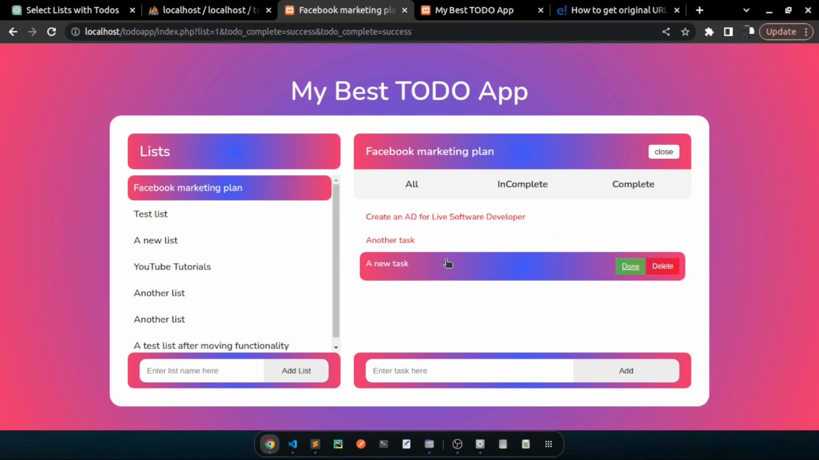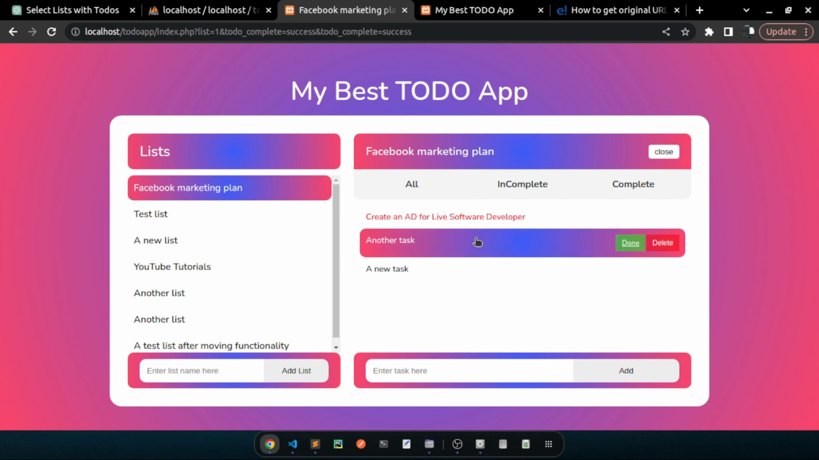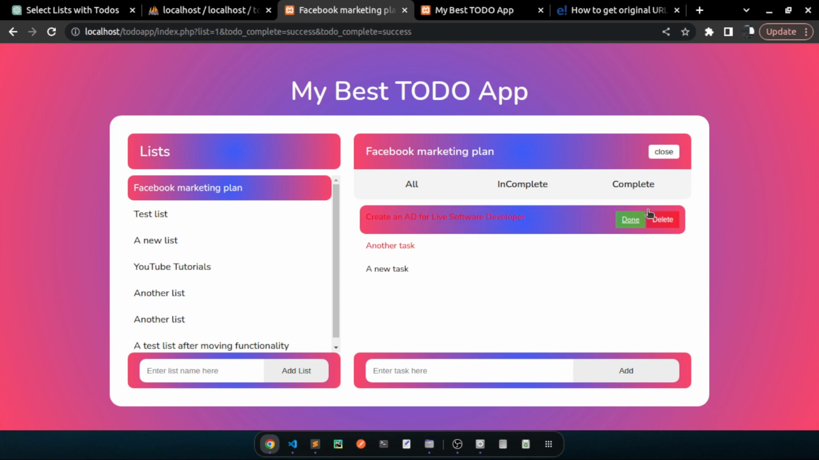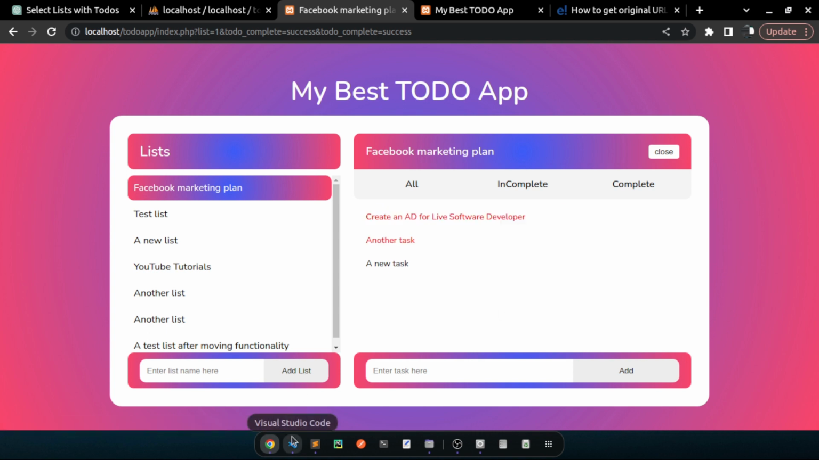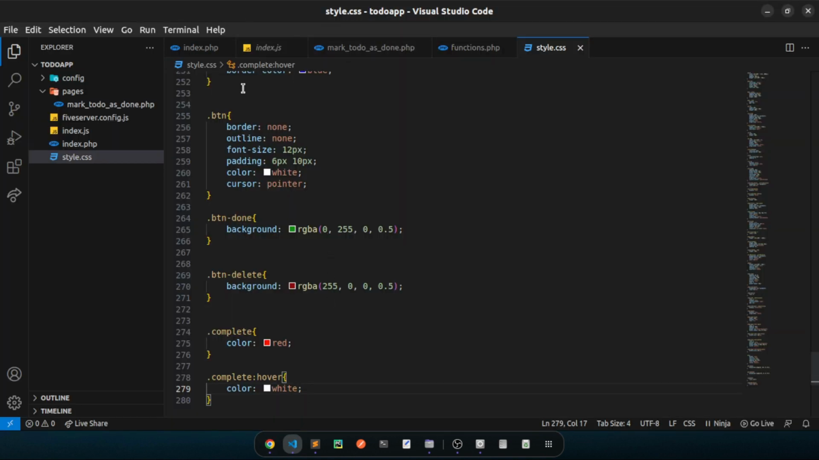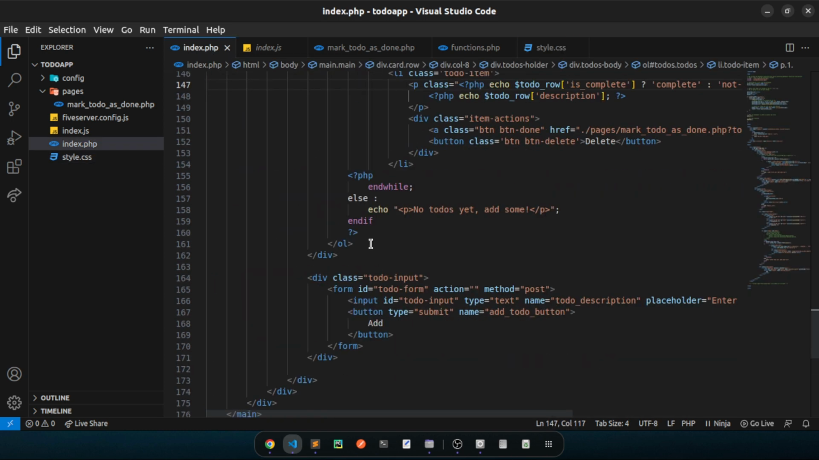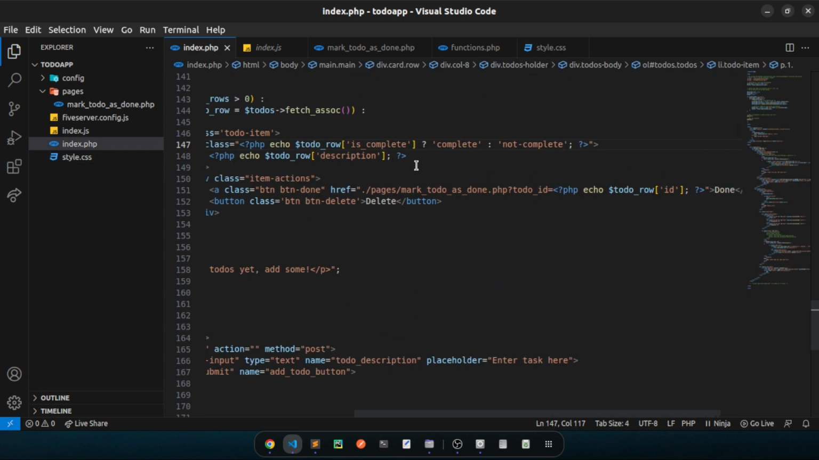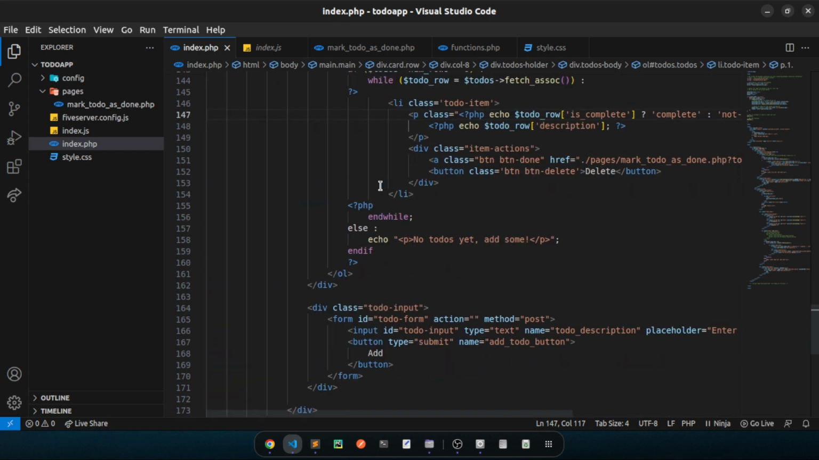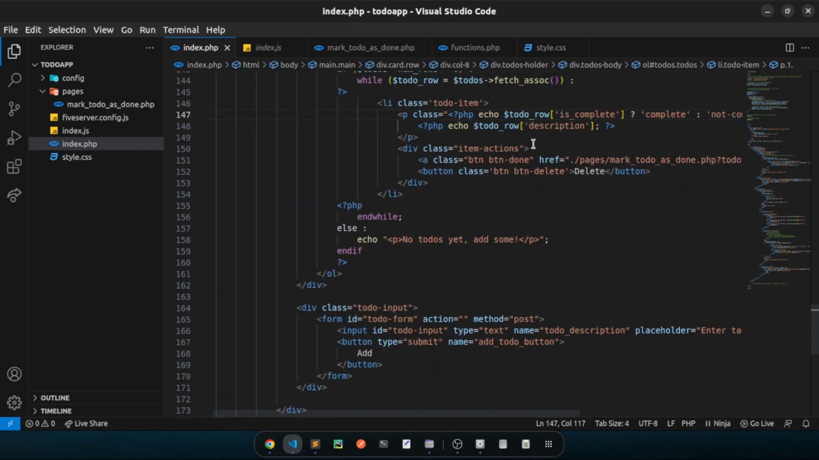Yeah. So this one is complete. And this one is complete. We also need to hide the done buttons. Yes. How do we hide the done buttons? Simple. The same logic we used here. It's the same logic. So where are those buttons? Here.